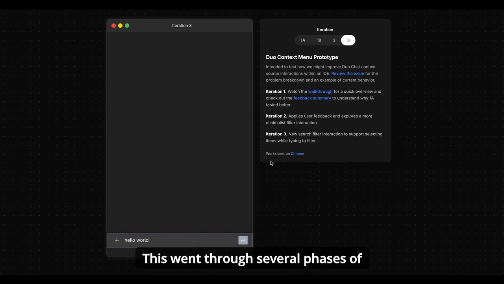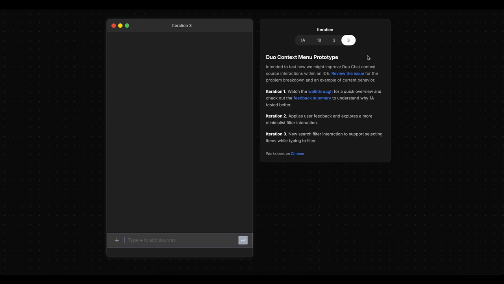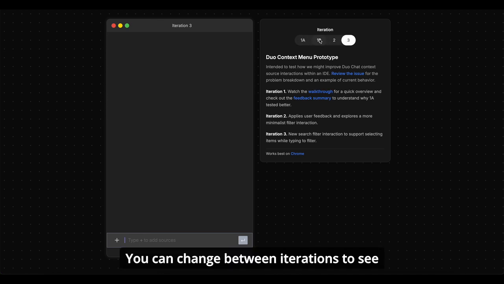This went through several phases of internal feedback and a design critique, and that led us to iteration 3, which I will describe in a moment here. All right, here we are with the prototype. As mentioned, this is an Astro project deployed on GitLab pages, so the link is publicly available. You can find it in the video description or the issue, and you can try it out yourself. So you can change between iterations to see what each one looks like.